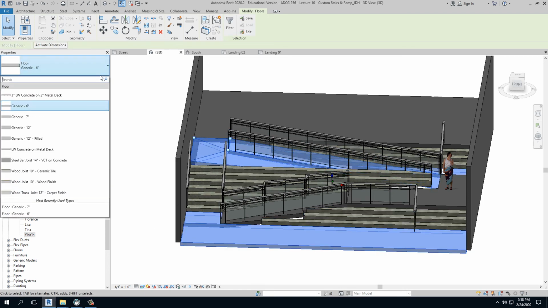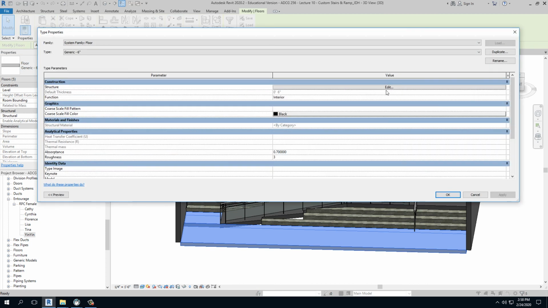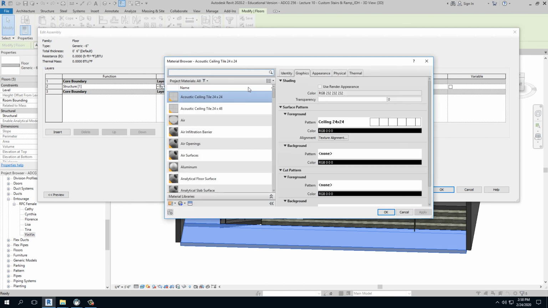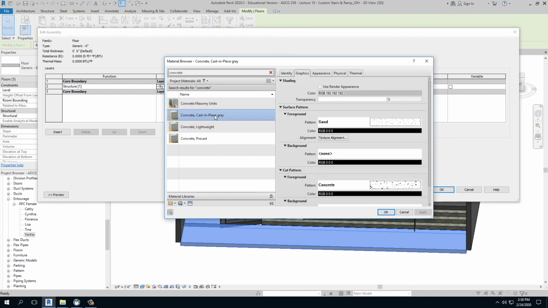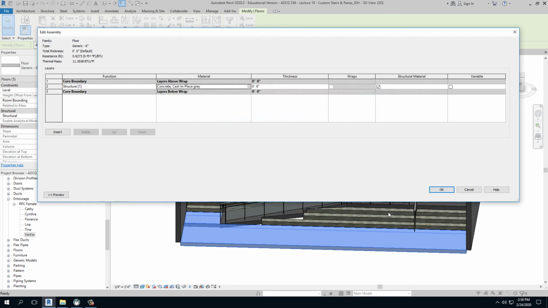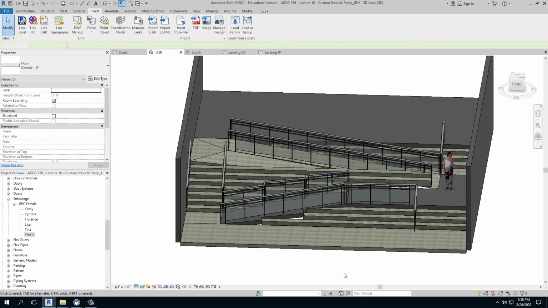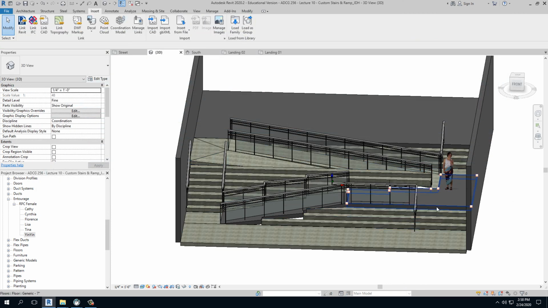and I can go in here now and say edit type, and say for the material, right? What material do I want? If I go here by category, I can put in cast in place concrete. Once it comes over, concrete cast in place gray. And now that matches. The same is true here.